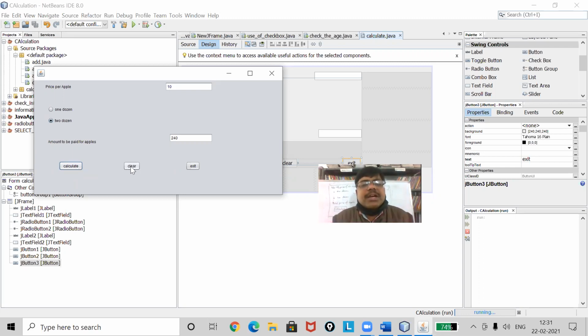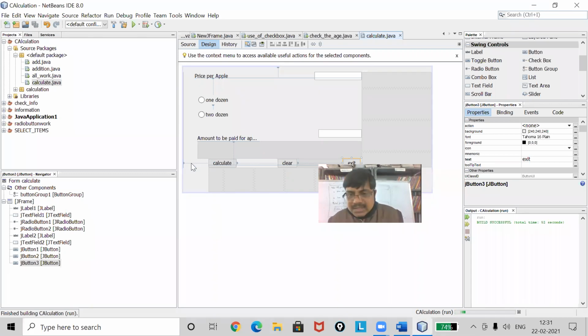Now I want whatever is in my text boxes to be cleared. I will go for the clear button. Is it clear? Yes. When I go for the exit button, what will happen? The form must be closed, whether it is closed or not. See. Is it clear? Yes. So I hope you have understood this coding. Thank you, my dear.